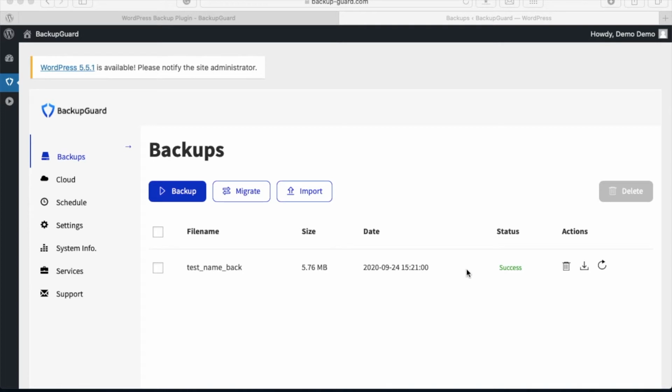This is the main page of the BackupGuard WordPress backup plugin, which you will see in the logged-in state in the WordPress website admin section. And from here we will start our walkthrough.